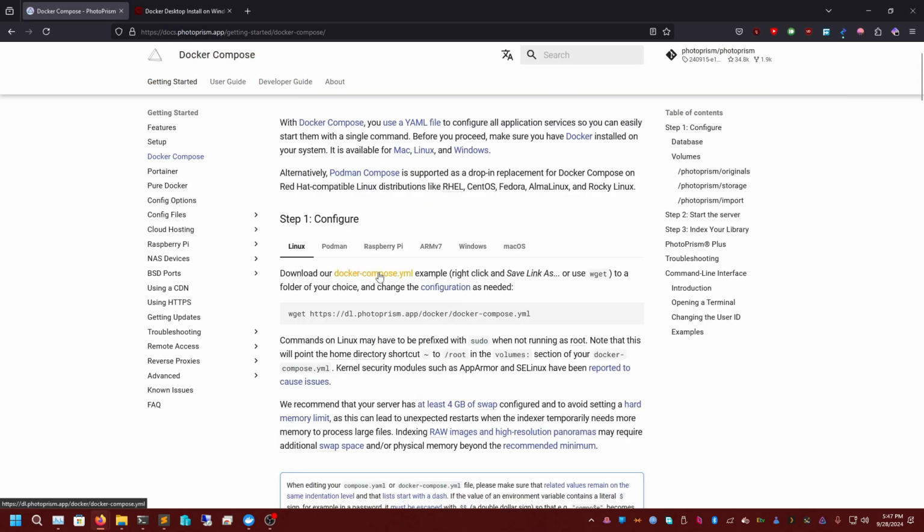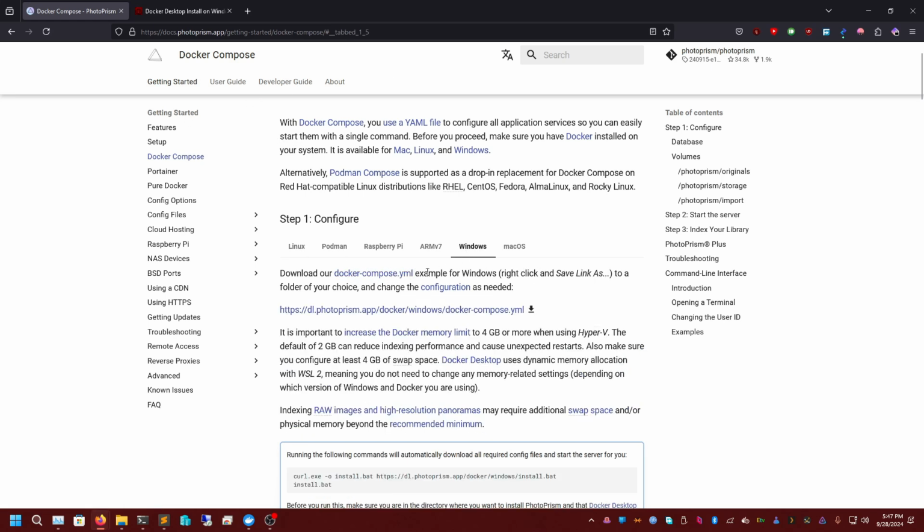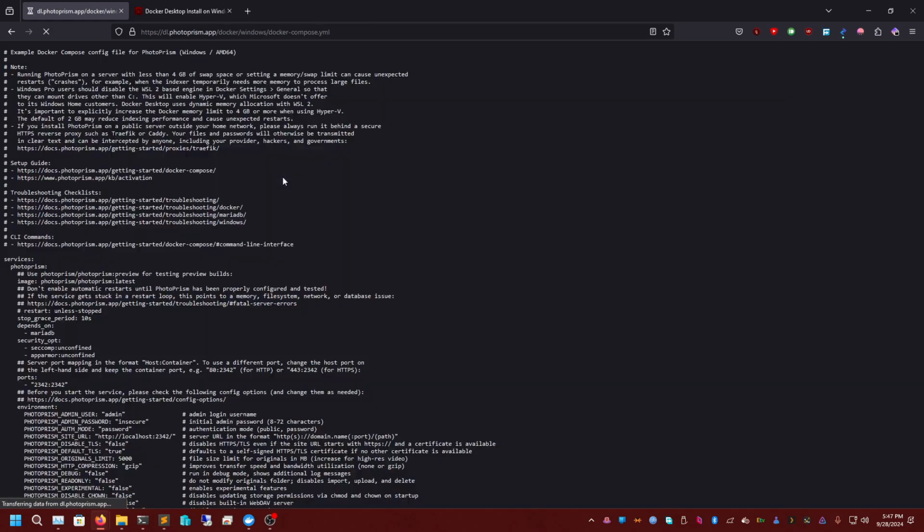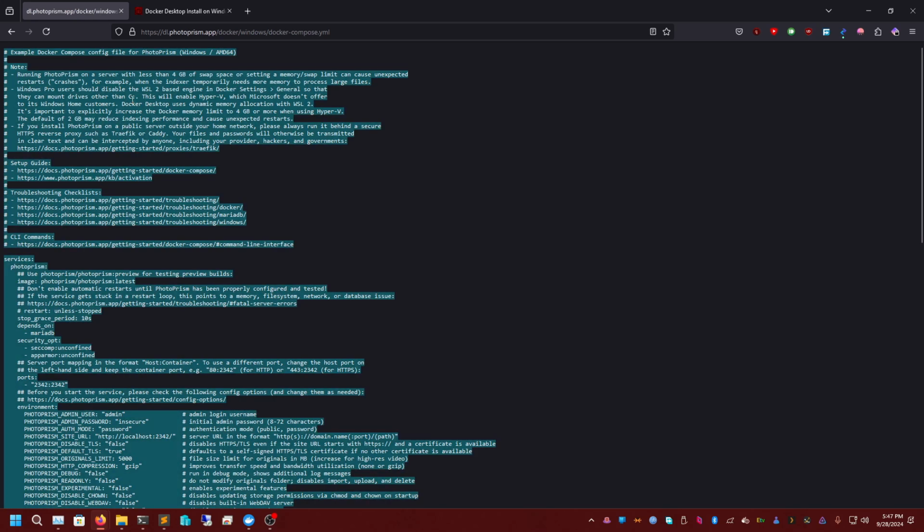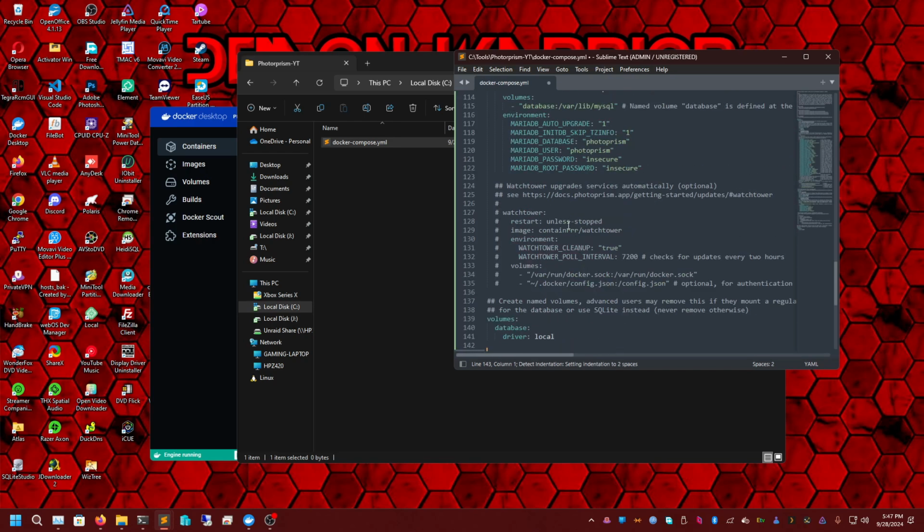You can download their Docker Compose using this link on their doc site, which I'll also include in the description, or you can just click on this right here. I'm on Windows, so obviously this knows I'm using WSL. We're going to click on this, and it's going to load up this. We're just going to press Control A to select it all and Control C to copy it, and we're going to paste it in here.